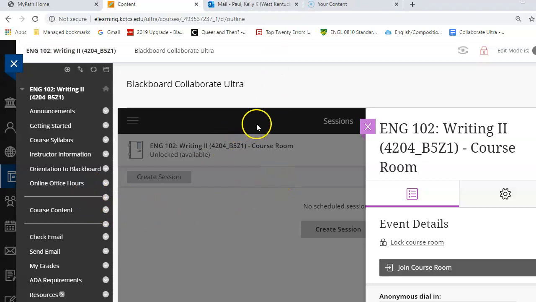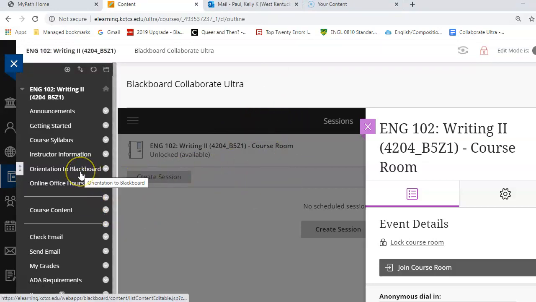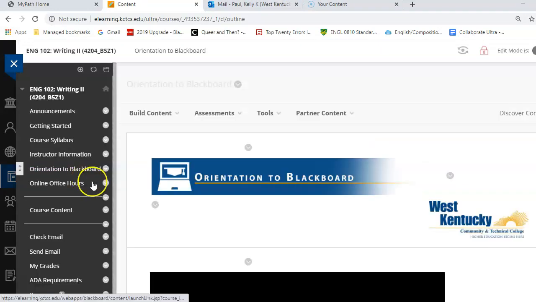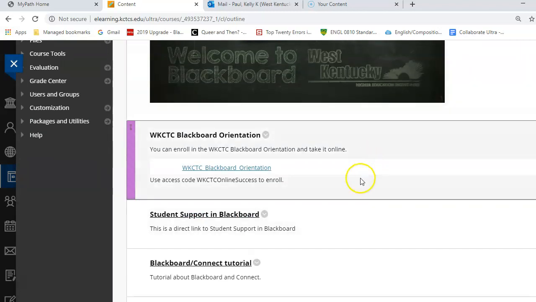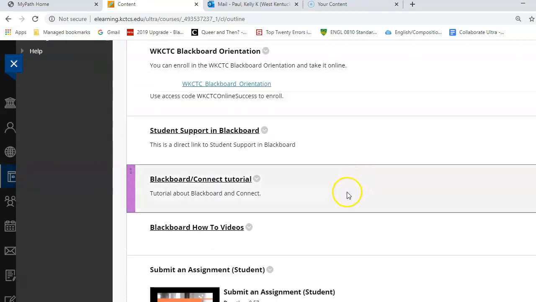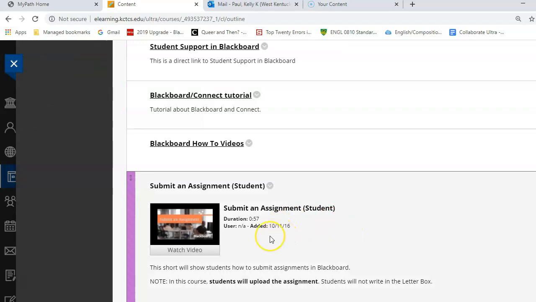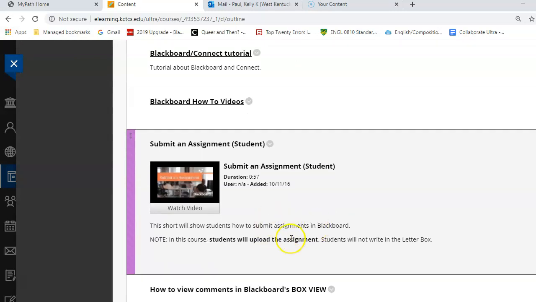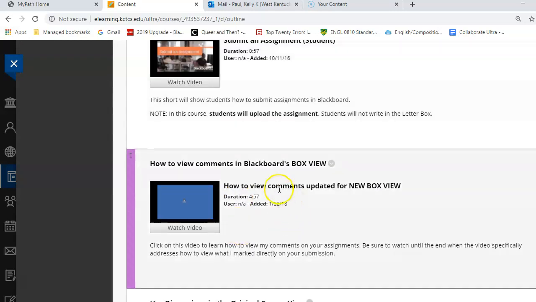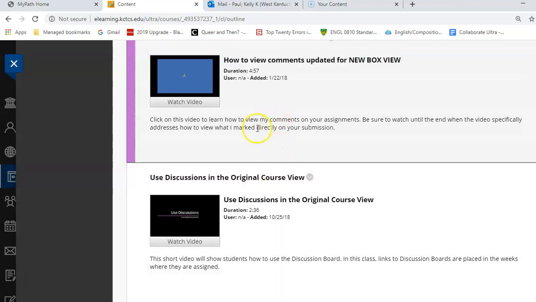If you have any other trouble, if you're new to Blackboard, make sure you click onto Orientation to Blackboard, and that's going to take you over here and tell you some of the most important aspects that you need of Blackboard for this class, about submitting an assignment. Okay, I'll give you more information on that later. Also about viewing your grades and my comments on BoxView. You'll want to watch that.